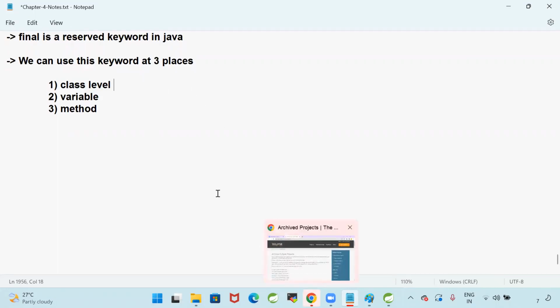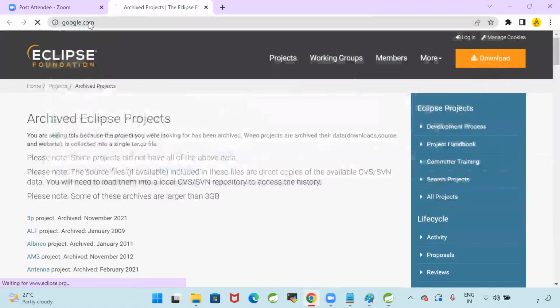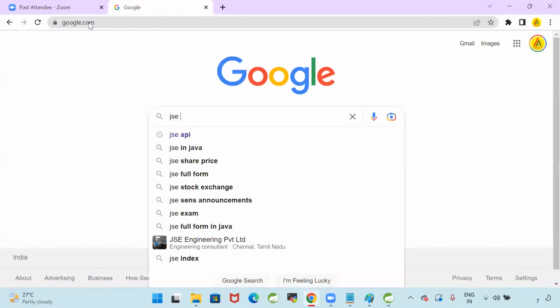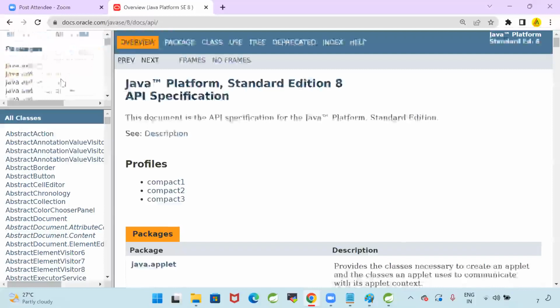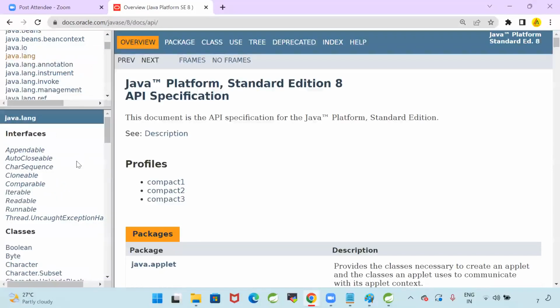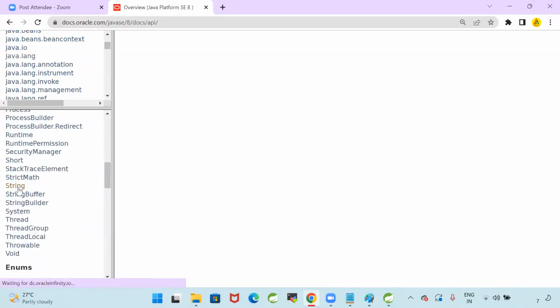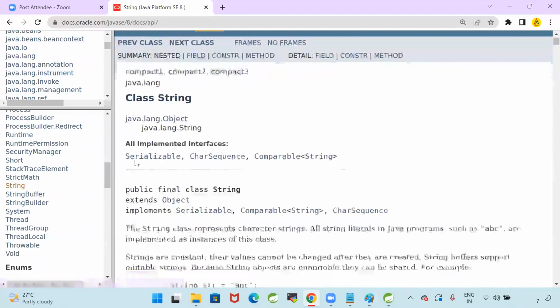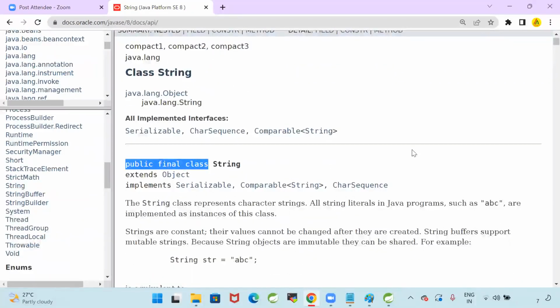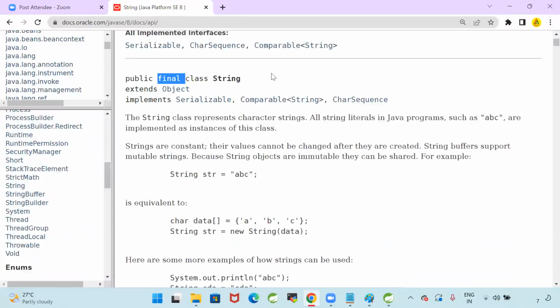Let us go and see our JDK API. Have you seen the String class? Java.lang, and here we have the String class. One minute. Can you see this String class? It is final. Why have they given final for String? You cannot extend the properties from the String class because it is final. For final classes, inheritance is not possible.